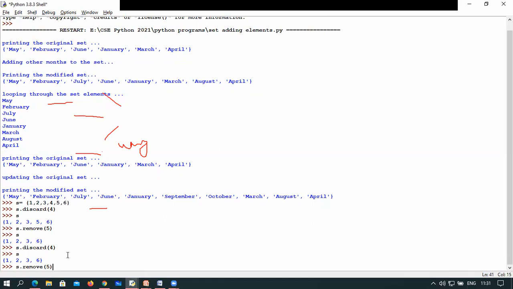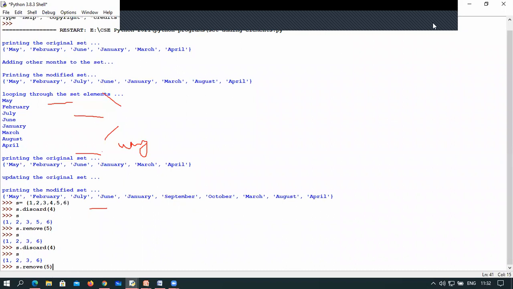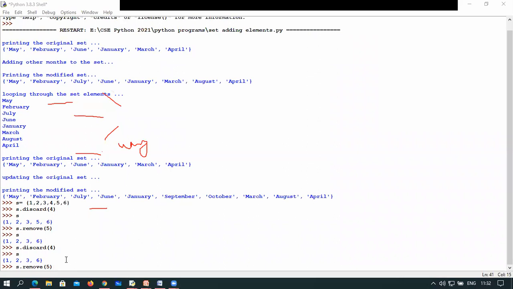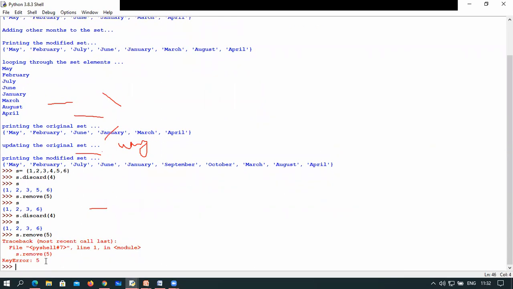Now I'm using the remove function over here. I'm saying over here, I want to remove 5. So 5 is not present in the set. Just see what is happening now. It is giving you the key error. You're getting an error. Why are you getting the error? You're getting a key error. Again, check the name. The name is key error. Key error means that 5 is not present in your set.